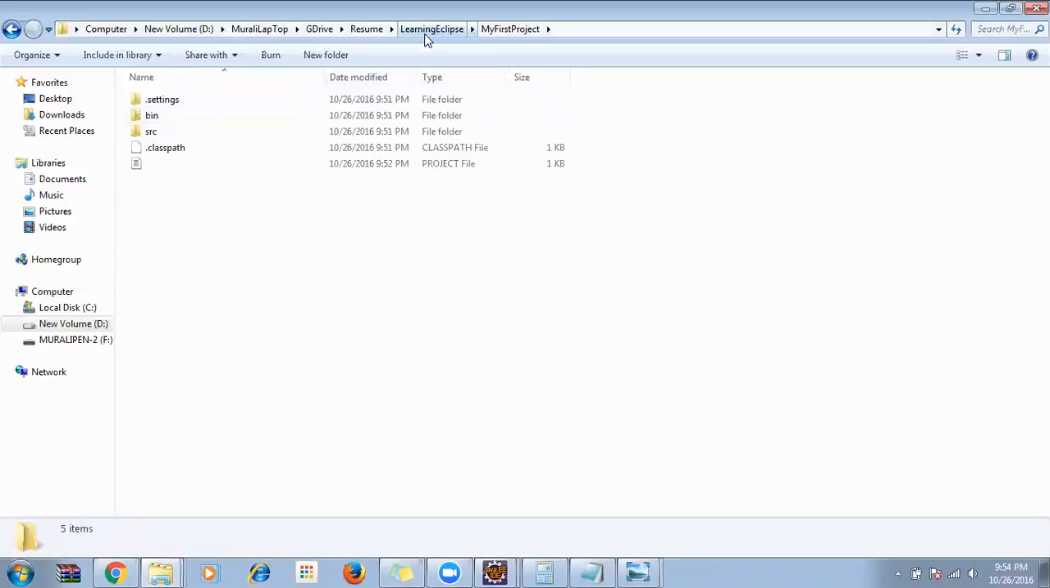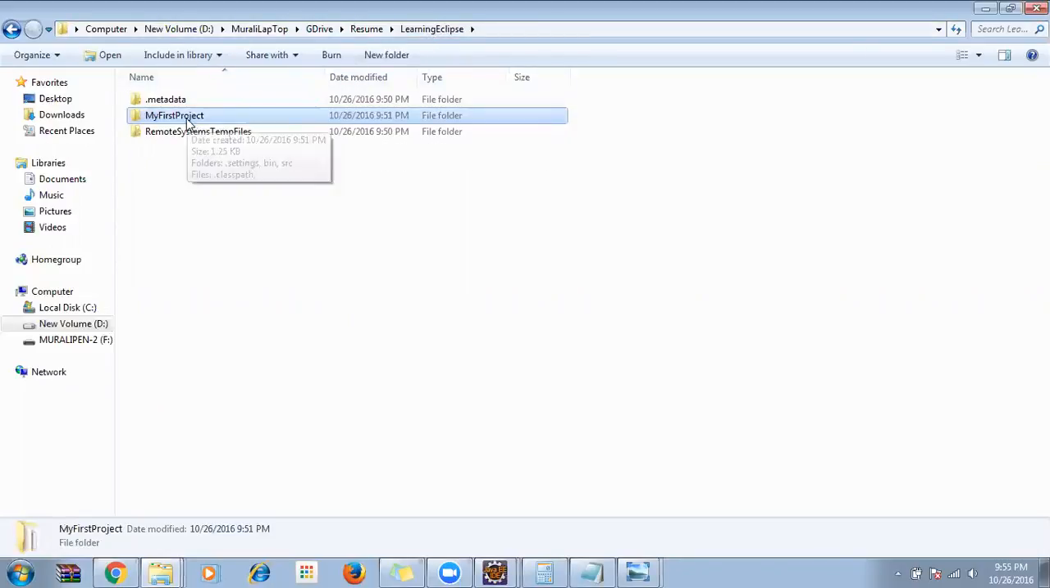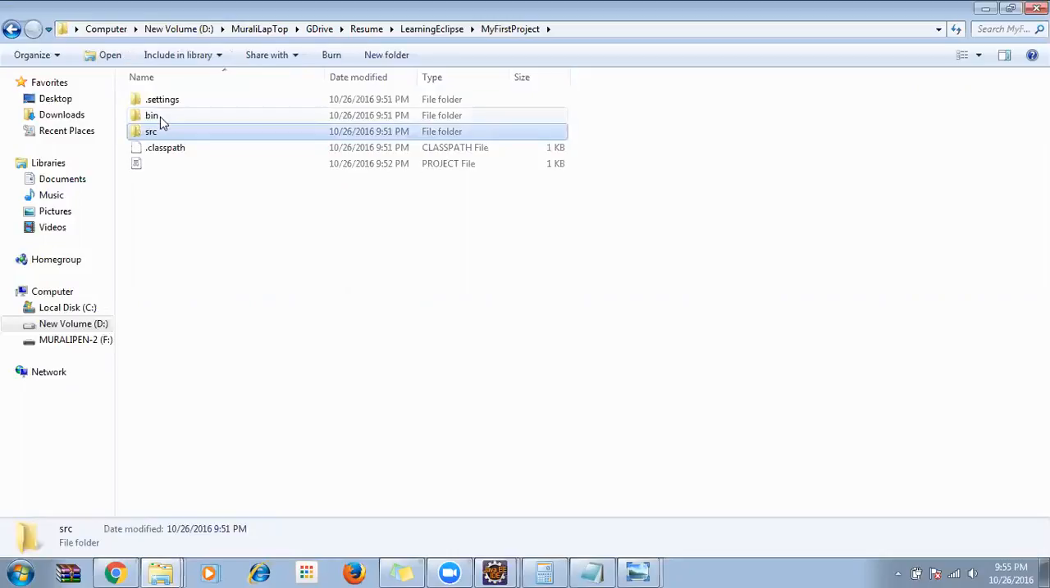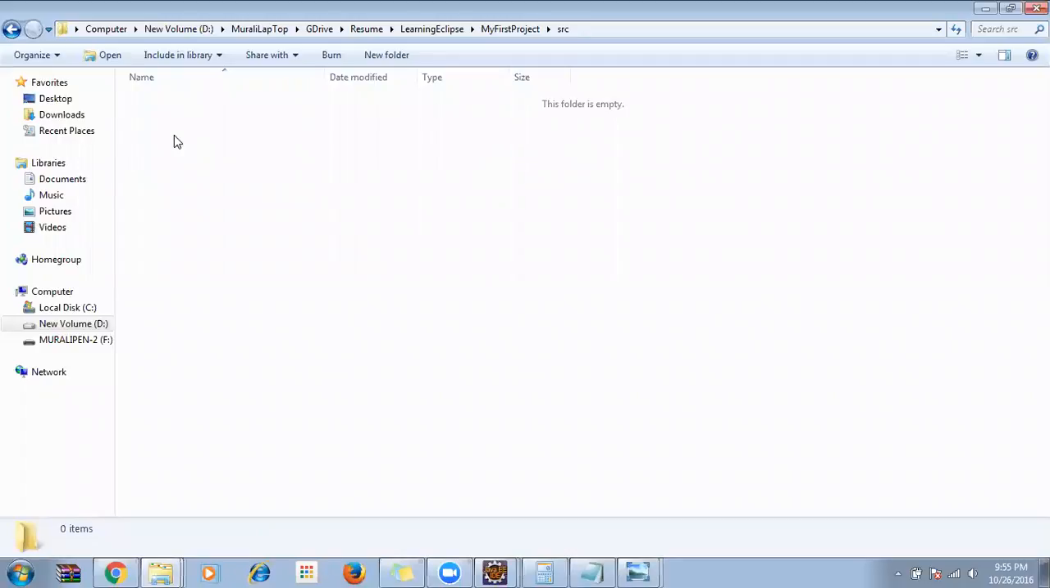So this is my project. My project name is my first project. If I go inside, I have a source folder and then a bin folder and some other folders. Right now, the necessary things are the source and the bin folder here. Correct? The source folder will consist of, okay, right now empty files, but usually it consists of the Java files. Then if I come to the bin folder, that also right now is empty.